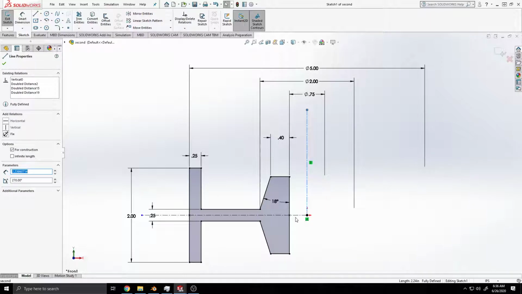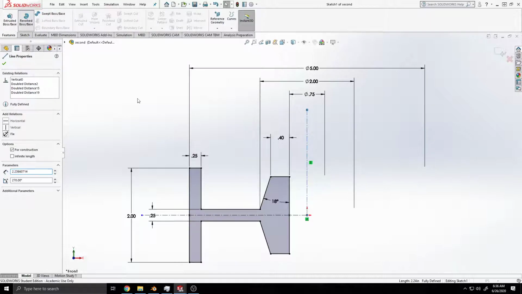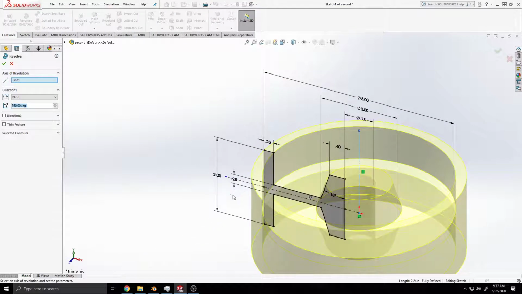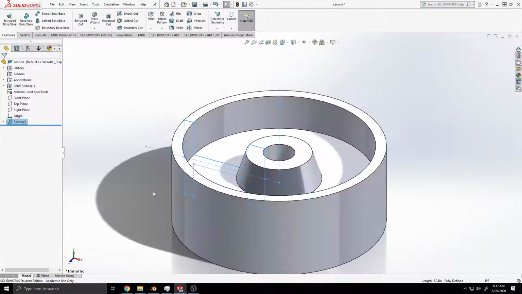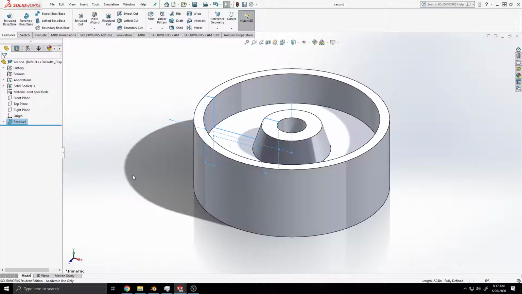Either way is fine. Let's go to Features and find Revolve Boss Base. And it should automatically give you a preview. Go ahead and hit the green check. And now we have our wheel. Go ahead and hit the F key on your keyboard, and it will zoom to fit.